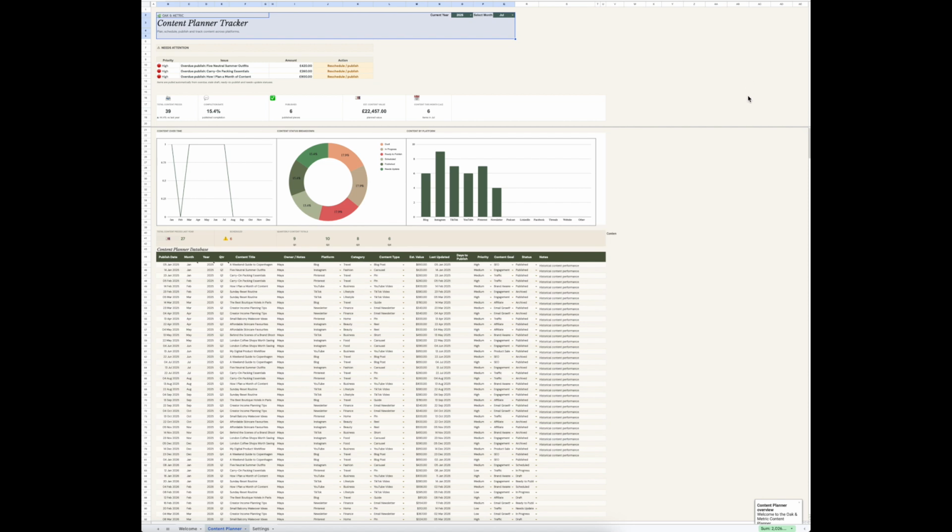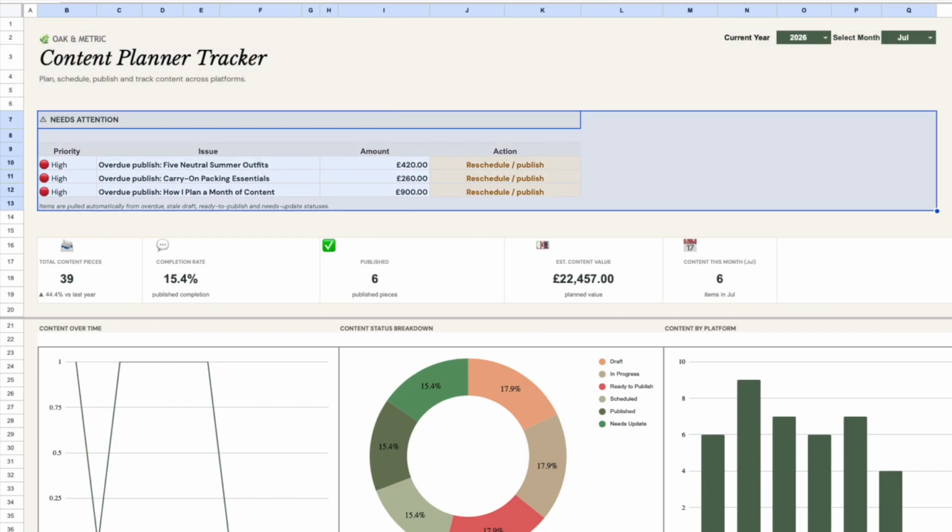At the top of the content planner, use the year and month selectors to review a particular reporting period. So you can change the month to see what you have done in the previous one against the current month. The needs attention section highlights content that requires action. It can identify overdue scheduled content, stale drafts that have not been updated recently, content that is ready to publish, and older content that needs refreshing.